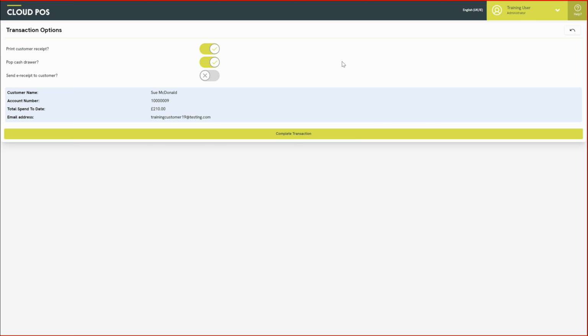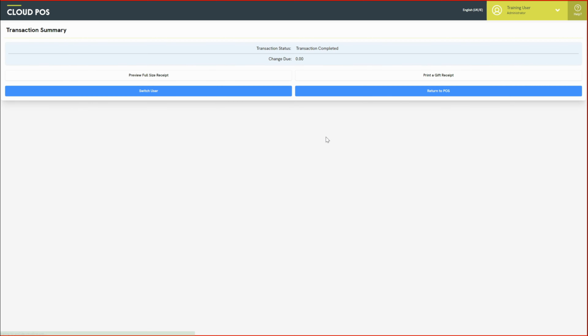The receipt options screen has the same functionality as it does now, just with a permanent view of the customer details if set. Remember, you can set defaults for these sliders here in the Cloud POS back office, and you can have different defaults for each register as well if you need to. After completing your transaction, you'll see the same options on your transaction summary screen. Again, remember you can choose to hide the Return to Point of Sale button, leaving only Switch User, if you'd like to force cashiers to re-authenticate for each new transaction.